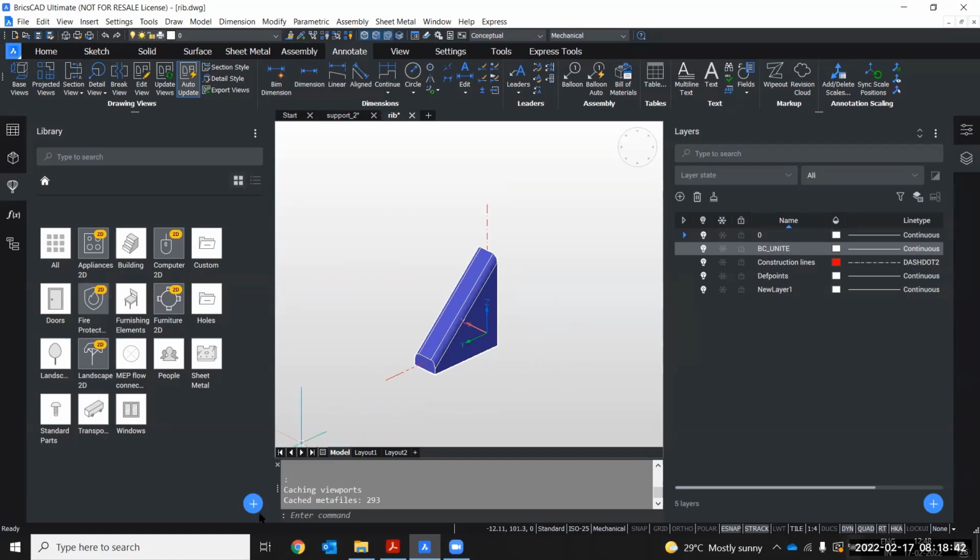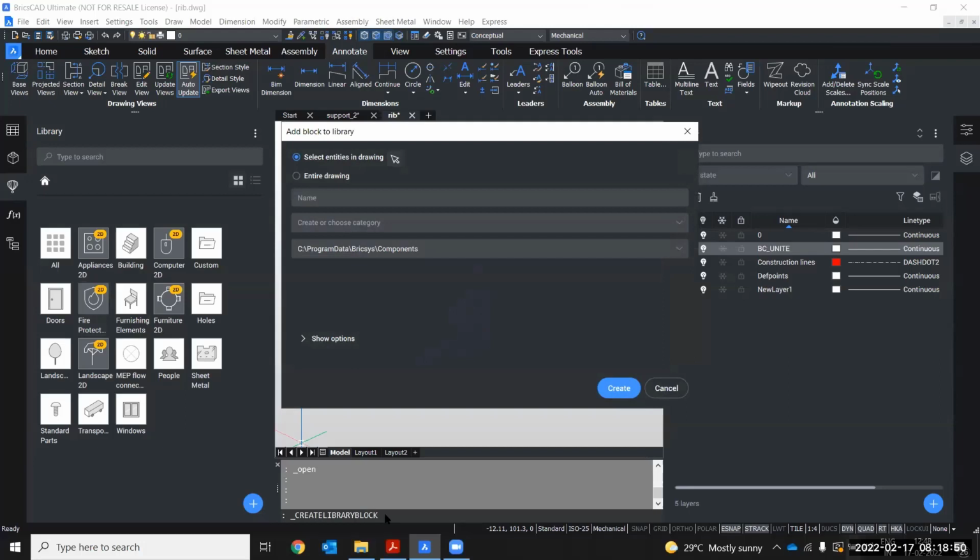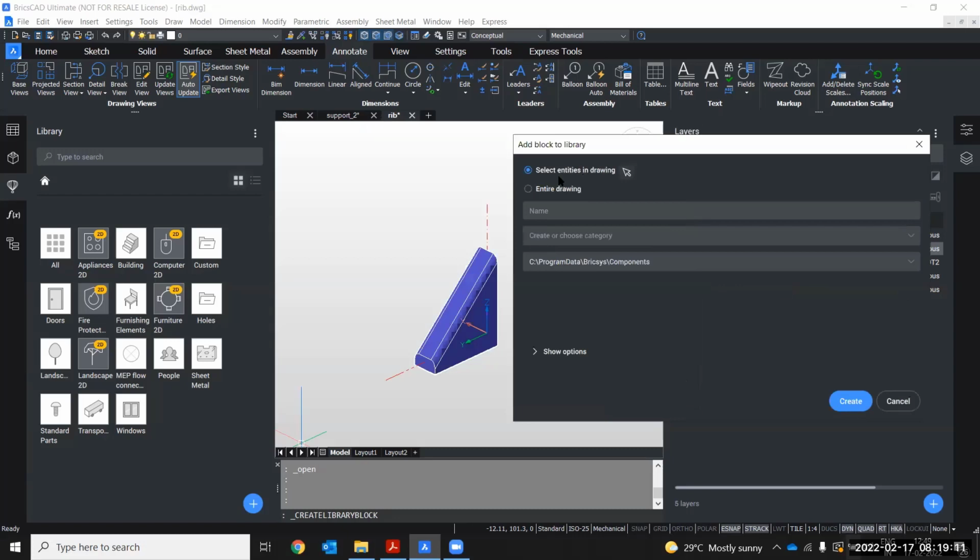All you need to do is just click on this plus icon that is there on the bottom corner. So as soon as I click on the plus icon, it executes a command called create library block. So either you can execute it using this particular command, or you can simply select this plus icon and you'll get the interface of adding a block or a drawing to the library. In this case, you can select entities inside the drawing to be added to the library, or you can ask the software to add the entire drawing to the library.